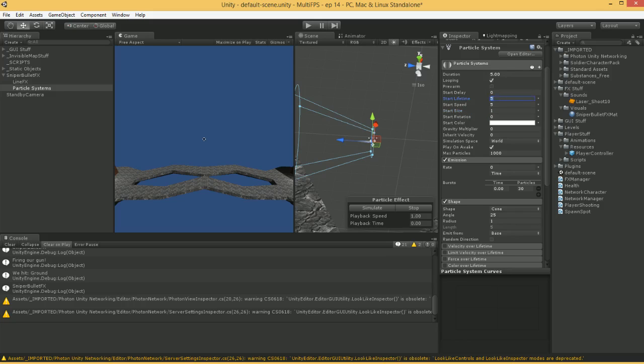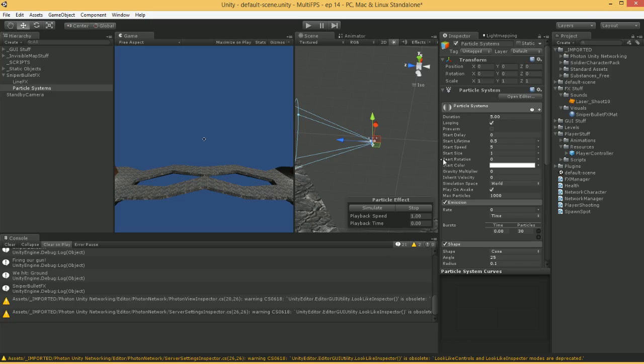Lifetime, we can shrink down the lifetime of this to like half a second and probably increase the speed, but we actually want to randomize the speed a fair bit as well. The cone is good. We want the cone to be much, much smaller. Boom. And the angle, I don't know if the angle is going to matter quite as much, but we do want a little bit more randomness over the spawn. So, start speed, random between two constants, between 10 and 20.